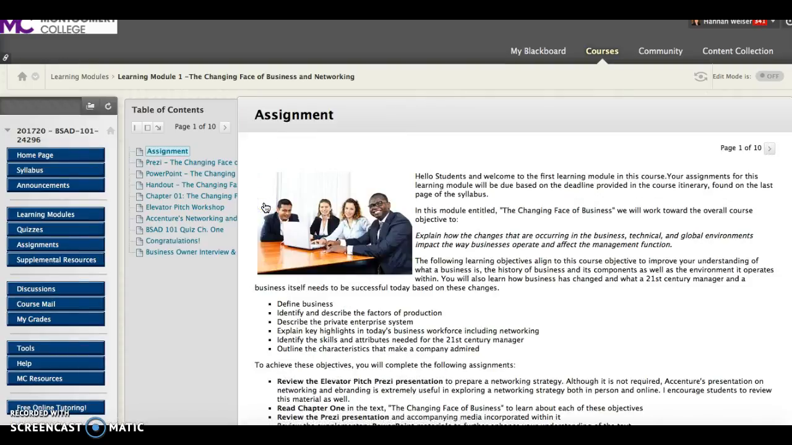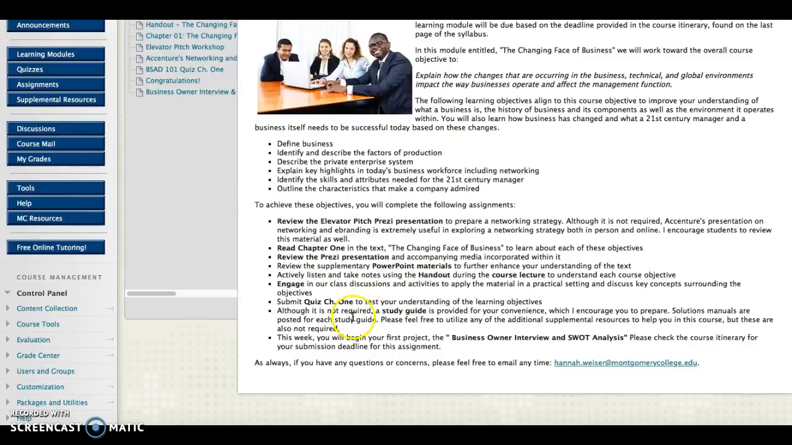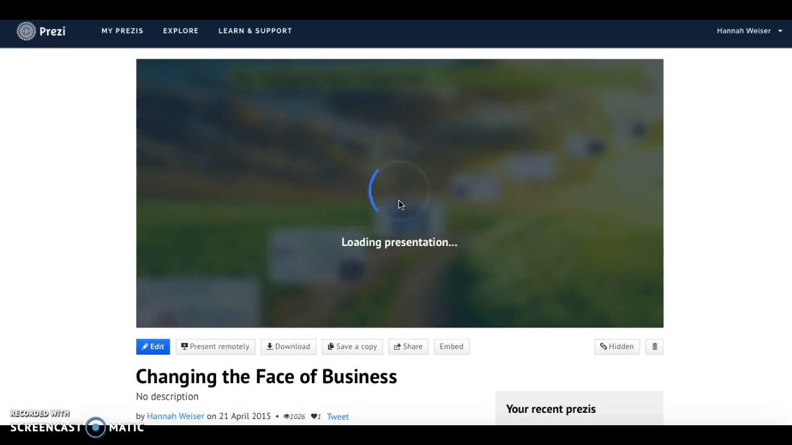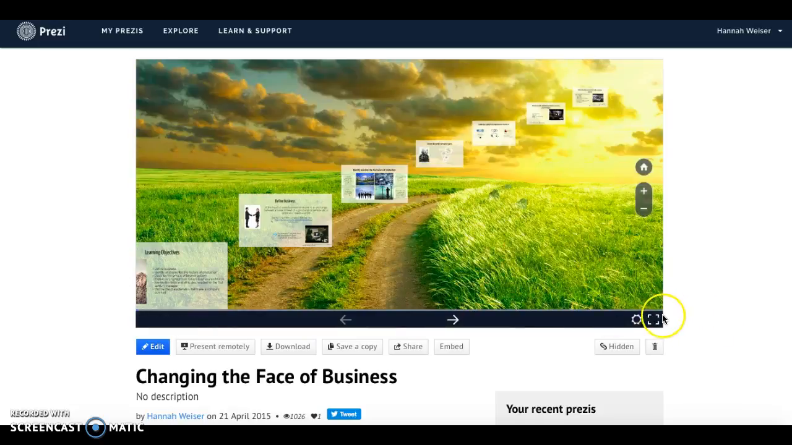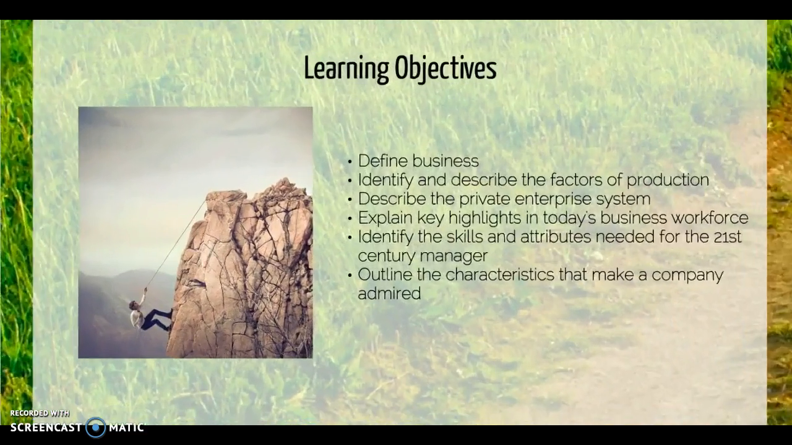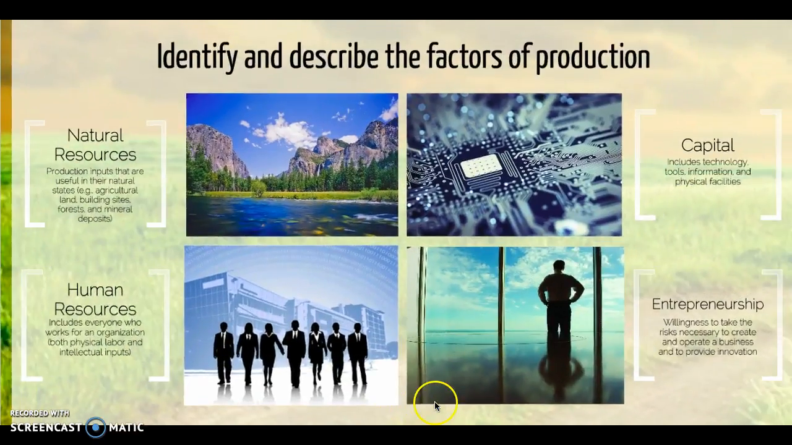Normally your learning modules will look like this. You'll see the assignment, the objectives for the course, and what you should be working on. Each learning module will have a Prezi Overview. This Prezi Overview is something I've created that helps supplement the reading. When you click on the link, you don't need to actually have a login for Prezi. You can just go ahead and access the link. This box will make it full screen for you, which can be useful. And as you see, you can click through. There's all sorts of great videos and links to get more information about each of the learning objectives for the textbook.